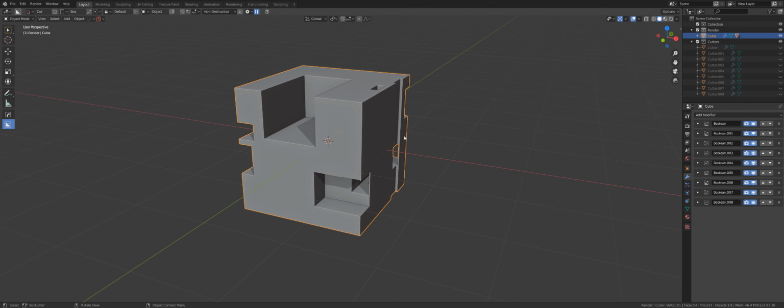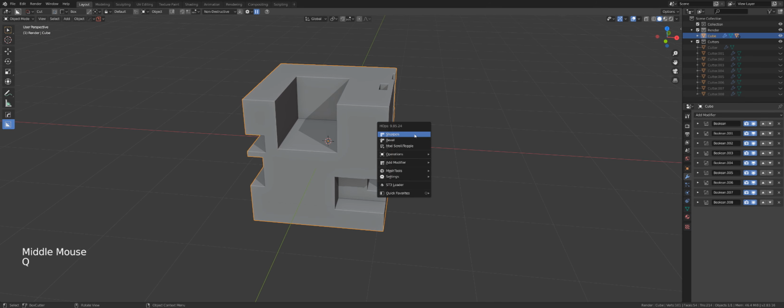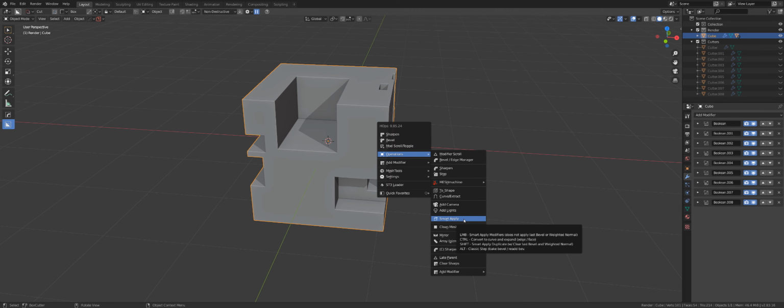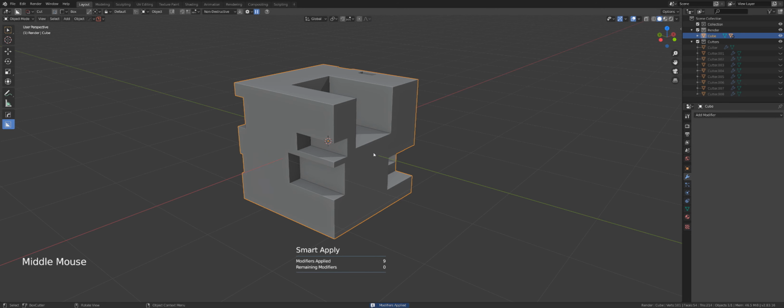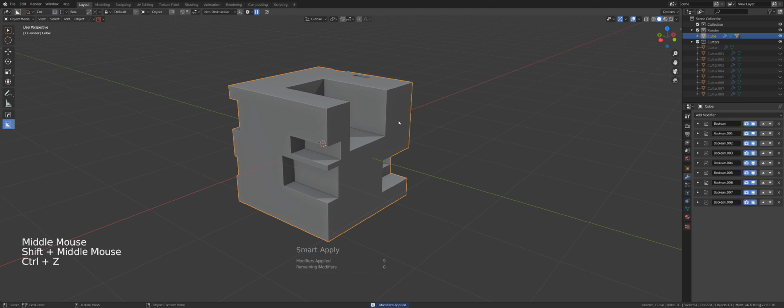Now the same option can be executed in Hard Ops. All you need to do is go to operations and click on smart apply, which will apply all modifiers except for bevels and weighted normals.